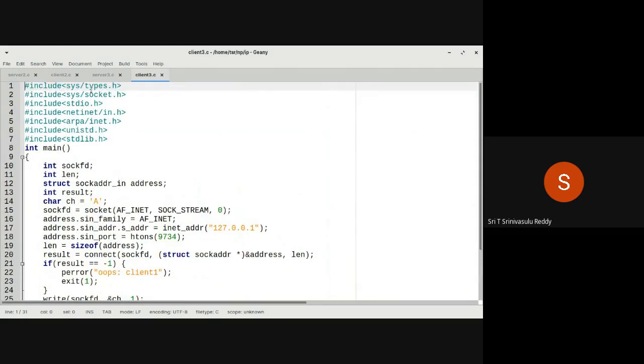Okay, so client 3, here you can understand now easily. inet_addr of 127 and then host to network, so this you have to do. This is the correct program which will work on all the machines over a network. Whereas if you give simply 9734, then on some machines it may not work. So that you have to pay attention to.